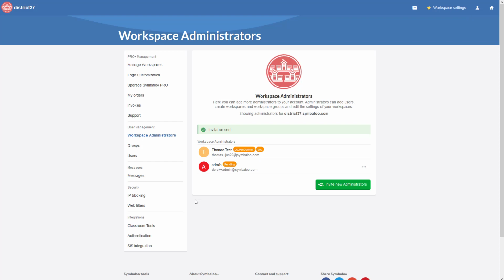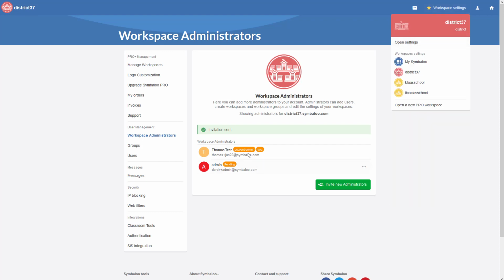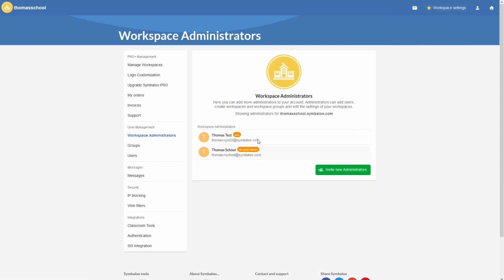Keep in mind that these workspace administrators are specific to the workspace that you're working in. So for this example, it would be District 37. However, I have multiple workspaces under this account, and the administrators are not the same for each workspace. If I were to navigate to this Thomas School example, we'll see that the workspace administrators are different. This allows you to keep your workspaces separate and assign specific administrators for different schools, classrooms, or districts.